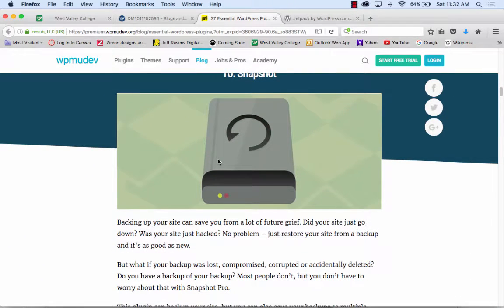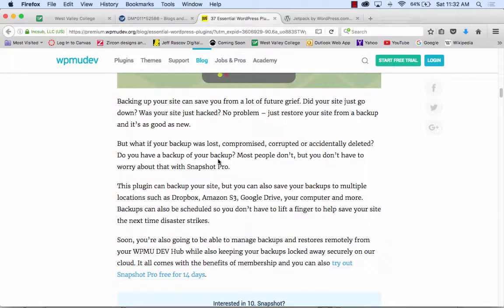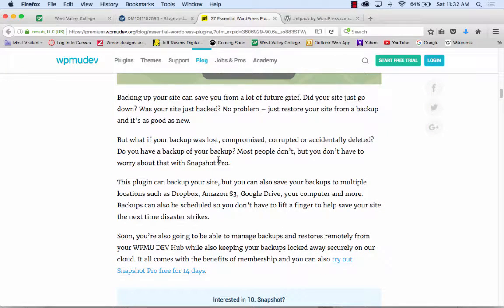Snapshot. Backup your site can save you from a lot of future grief. There you go. Did your site go down? Was your site just hacked? No problem. Just restore your site from a backup and it's as good as new. There you go. Does GoDaddy do that for you? I don't know. You can back up your site yourself, yes. And GoDaddy has options for me to do that, and you can do that too. Yep. I wonder how much this one costs.